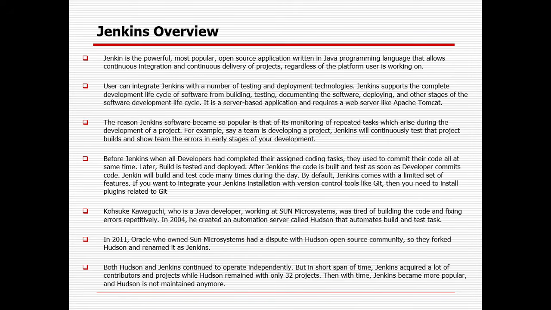By default, Jenkins comes with a limited set of features. In case a user wants to integrate their Jenkins installation with version control tools like Git, they need to install the plugin related to Git. In case they want to use Maven, they need to install the Maven plugin as well.